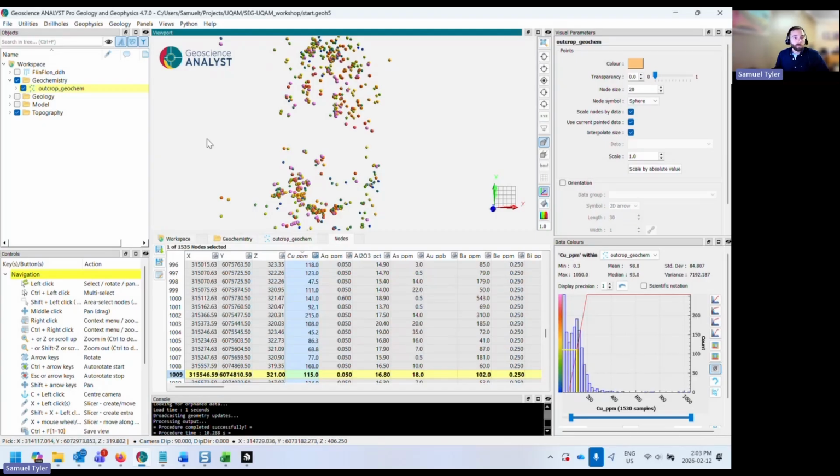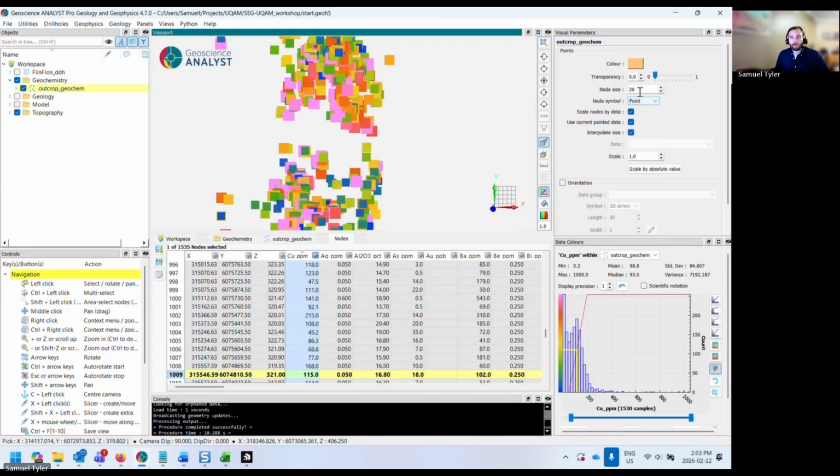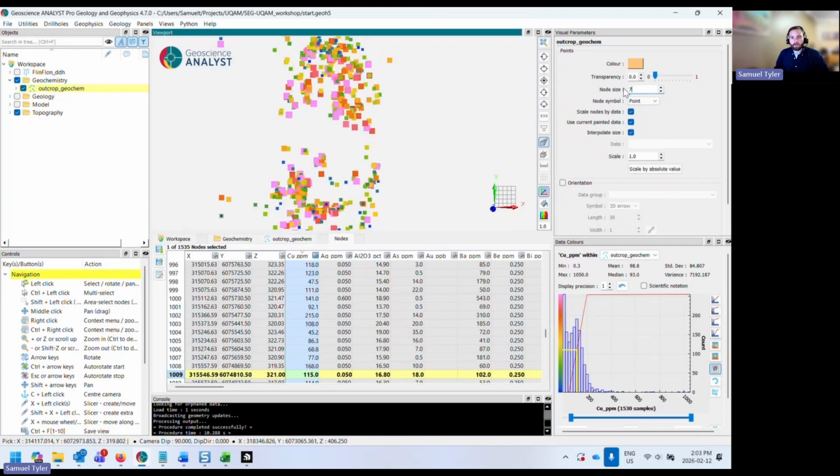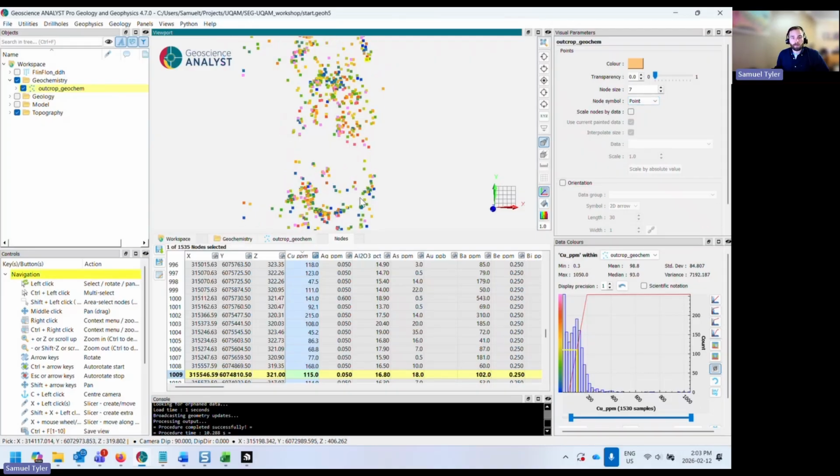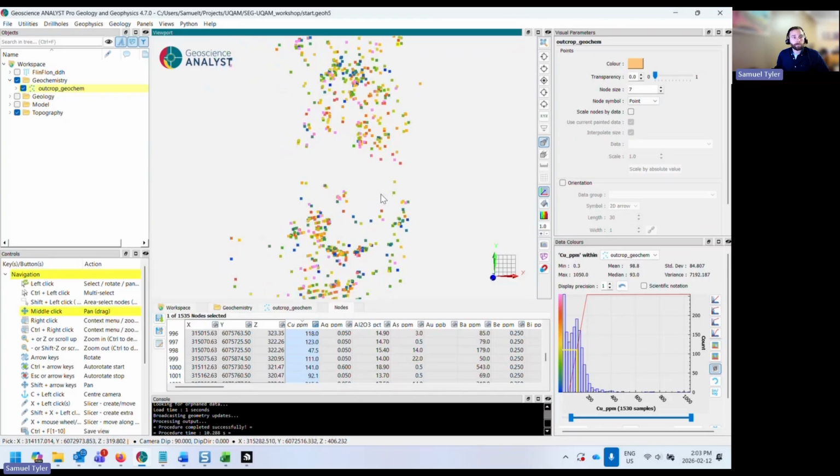So just for now, get your screen filtered again so you're just viewing that outcrop geochem. And if you need to isolate it again, find that view only isolate button. And what we'll do is try changing the node symbol back to point and changing the node size down to maybe 7. And uncheck the scale nodes by data button. So by changing those settings like that, point size 7, you should see something similar to what I have on my screen. Keeping in mind, I still have my points painted by CUPPM.